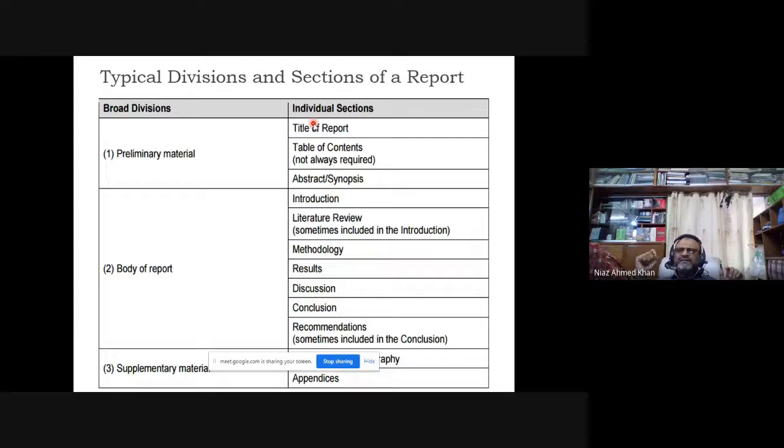Inequality and urbanization in Dhaka or Kuala Lumpur. Subtitle, put a colon and a subtitle: a focus on selected slums. Okay, accept it. Inequality and urbanization in Dhaka, colon, an ethnology of 50 street vendors. Okay, accepted.